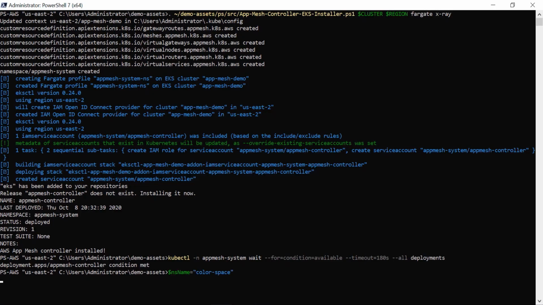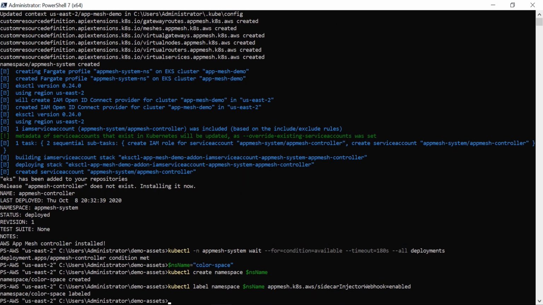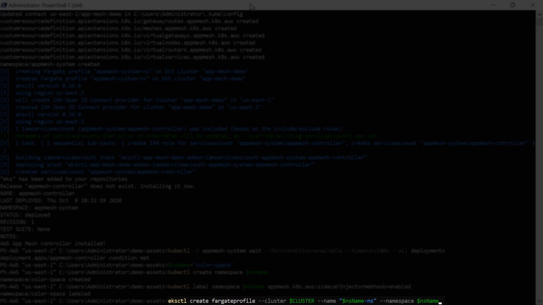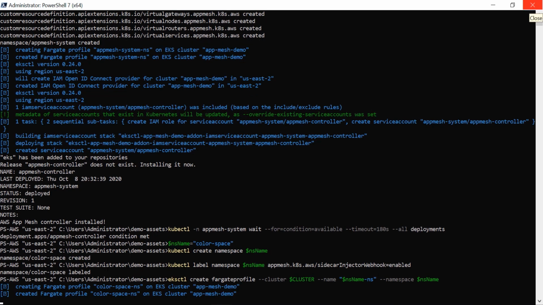First, we create a Kubernetes namespace called color space. Now we will label the namespace with values telling the App Mesh controller to treat our new Kubernetes namespace as a member of the App Mesh. The first label is to tell the App Mesh controller to inject sidecar Envoy containers into pods running in this namespace. Next, we will assign this new Kubernetes namespace to Fargate nodes by creating an EKS Fargate profile for the color space namespace. It will take a minute or two to complete, so I will skip ahead.